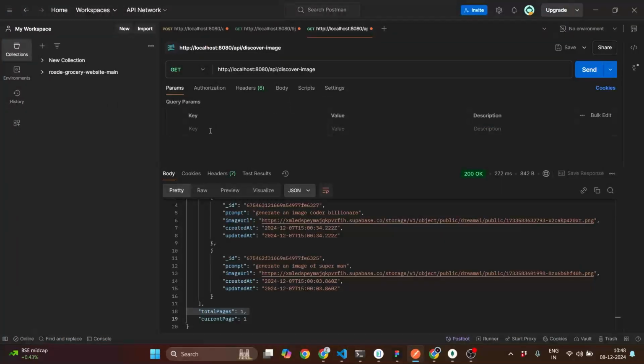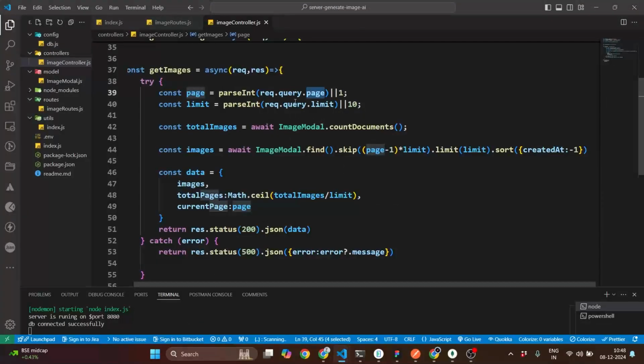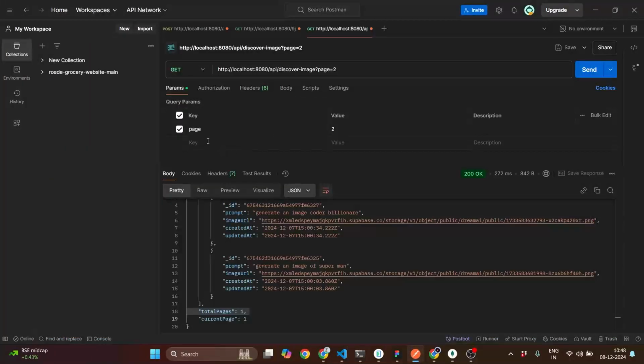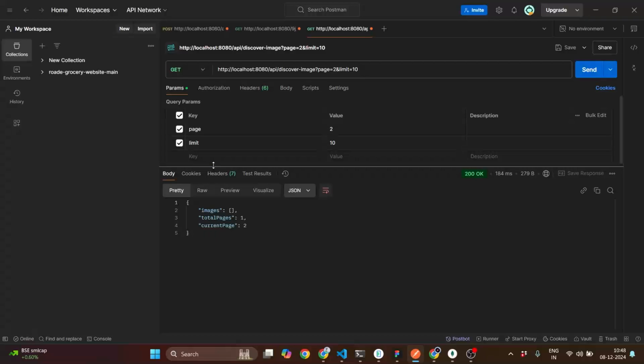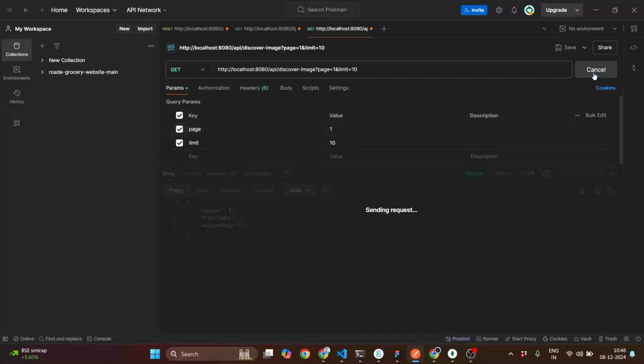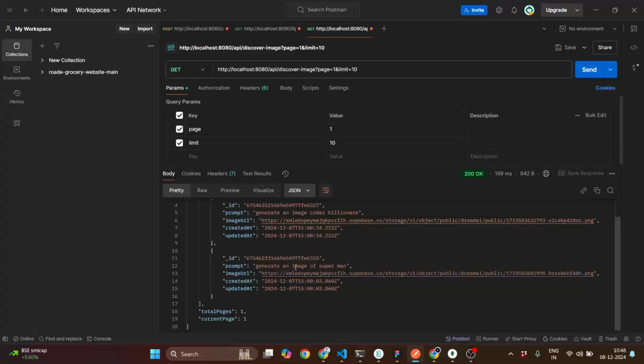If I want to, I can pass the page as 2 and the limit as, maybe, 10 or 20, whatever you want, but at least the data should be there in the database as well. Now you can see that on page number 2 we don't have any data. If I pass page number 1 and click on send, you can see that we are getting the data.